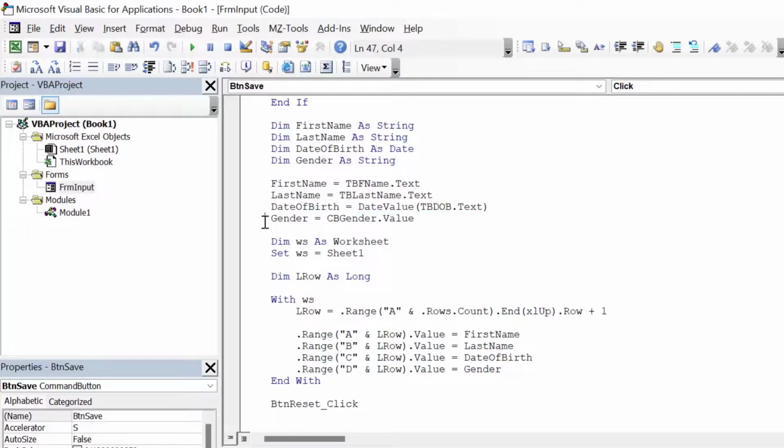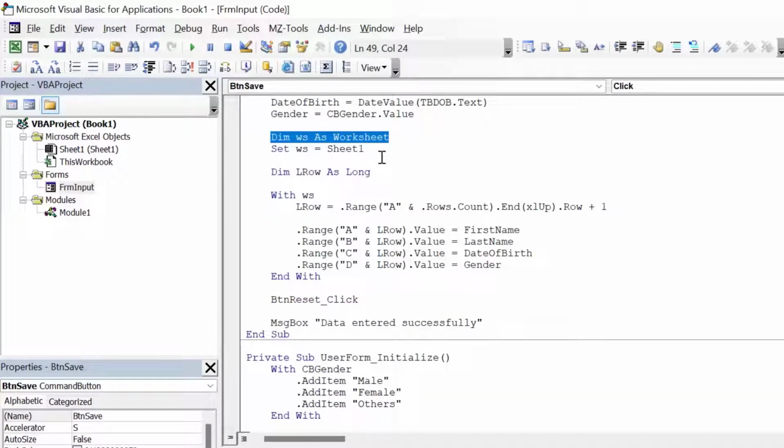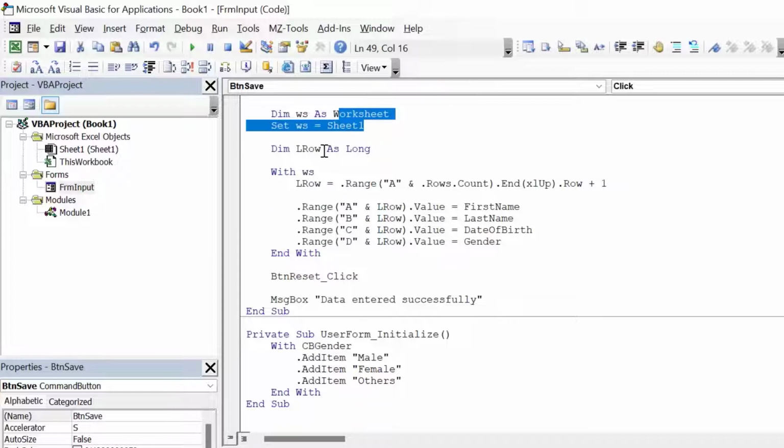Right, the next one is gender. It stores the gender value. Here I have defined the worksheet and initialized it to sheet 1. This is the last row. Here I'm finding the last row.